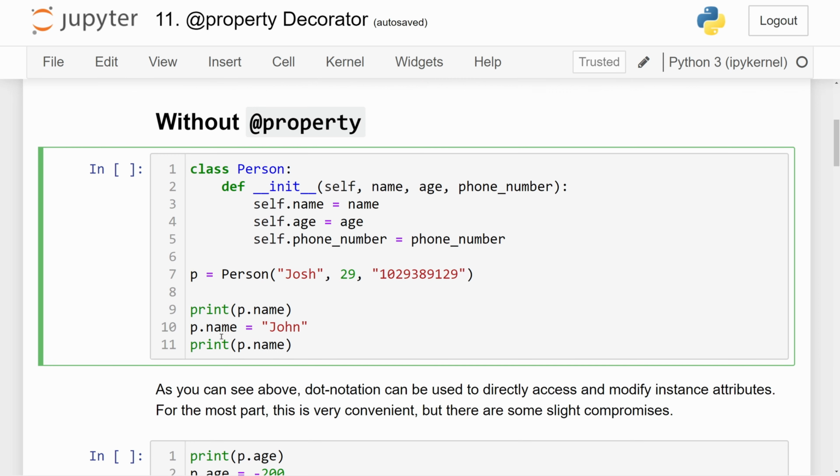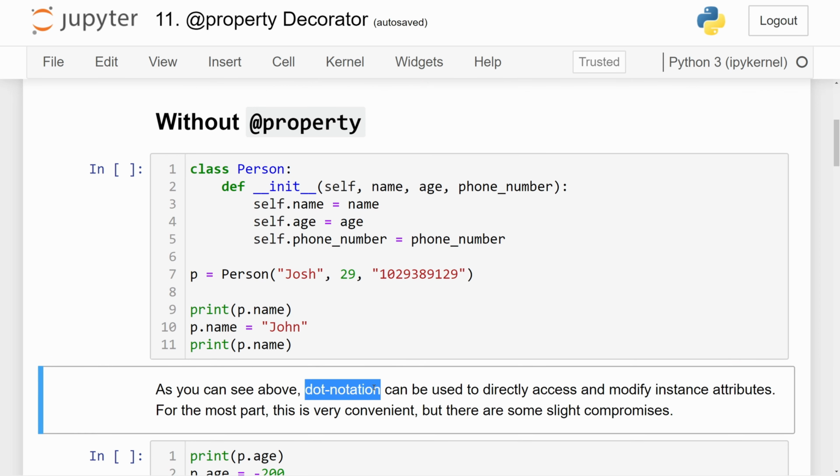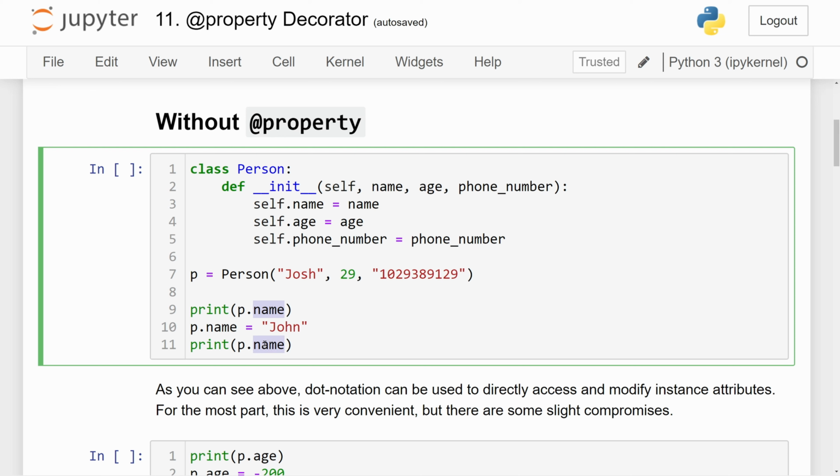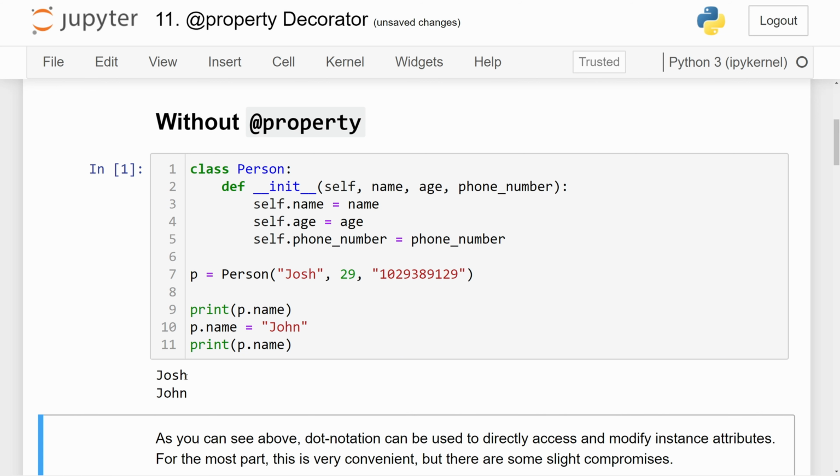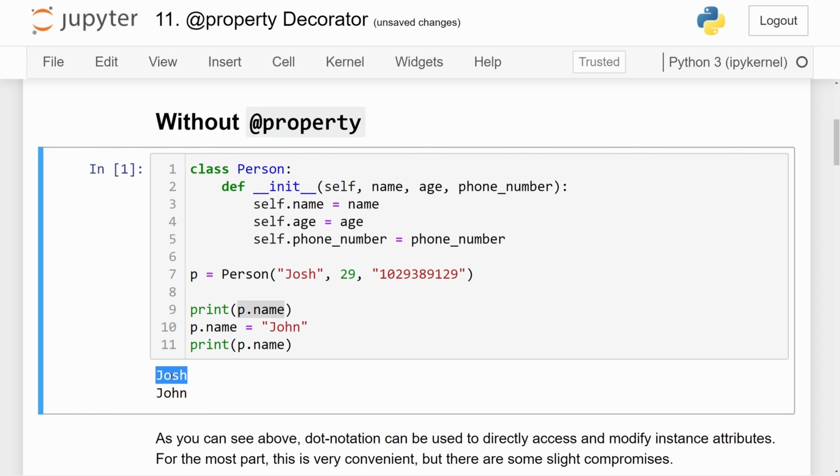And we can directly use what is known as dot notation to access the name attribute of the person instance p like this, and we can print out p.name and change p.name to be a different value. So we can change the value of Josh to John. So running this code, we'll see that initially p.name is equal to Josh, and then p.name, after we modify it, will become John.